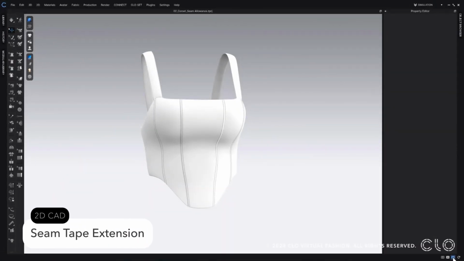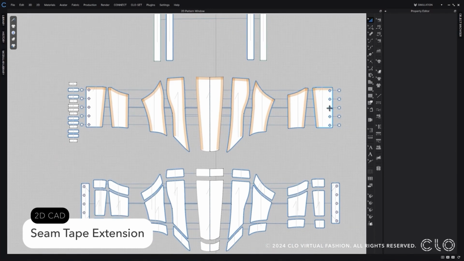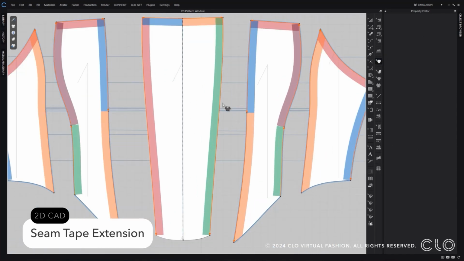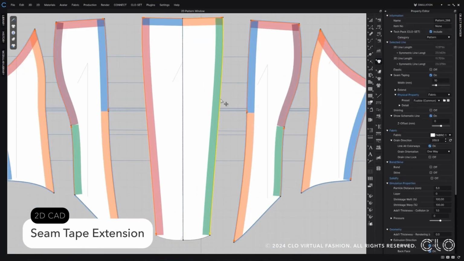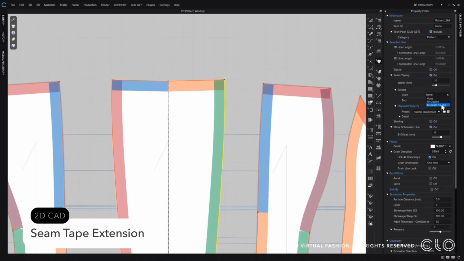After flattening and adjusting my pattern a bit, I'm ready to add some construction details, like seam taping, to my pattern here. We have updated our options for extending our seam taping within the property editor. You now have 3 options for extending the seam taping. None, so no extension is necessary. To outline, extended to the outline of the pattern. To seam taping. This will extend to the edge of the following seam taping.